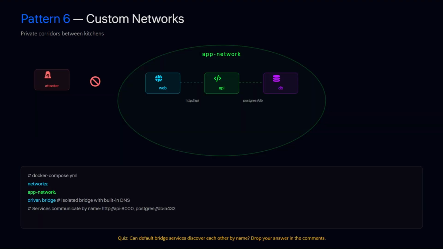Pattern 6, custom networks. Private corridors between containers. You have your web container, your API container, and your database container. They need to talk to each other, but you don't want some random attacker from the internet chiming in and saying hello to your database. Custom networks solve this.